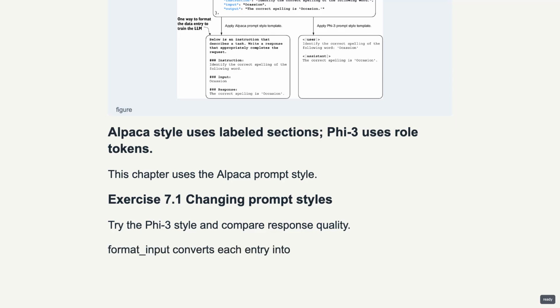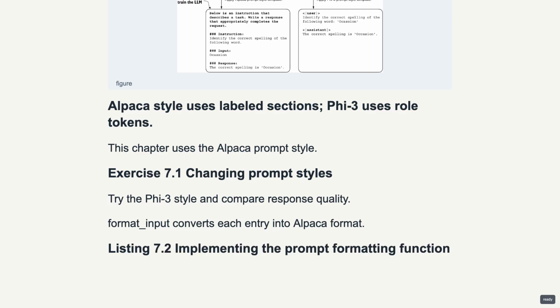The format handles the repetitive part of the job. It takes one dictionary at a time and turns its fields into the exact text pattern the model should see during training. The goal now is to build the template once and reuse it for every record. That keeps the dataset consistent and avoids handwriting prompts for individual examples.